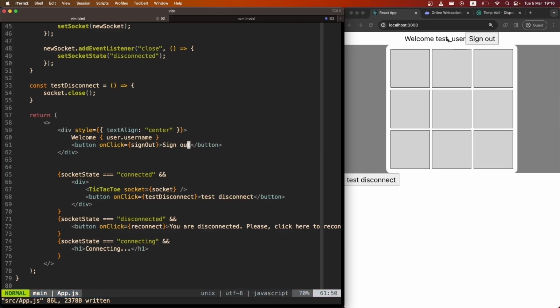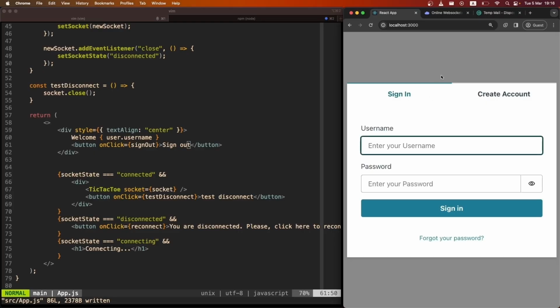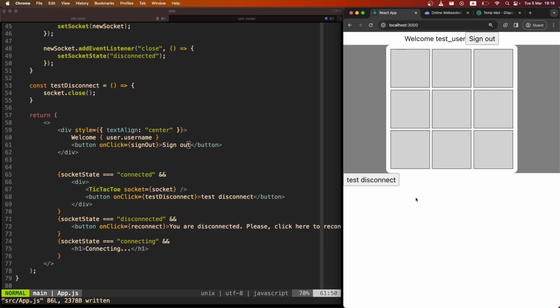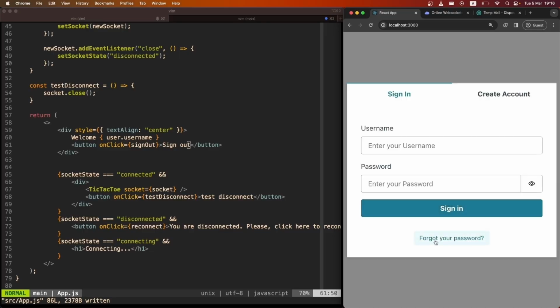Now we have a sign out button, and we can test this, so sign out, and now we can sign in again with our username and password test. Great, it works. Later we will add some styling to these buttons, but for now it is fine, and you can click forgot password and follow the procedure.